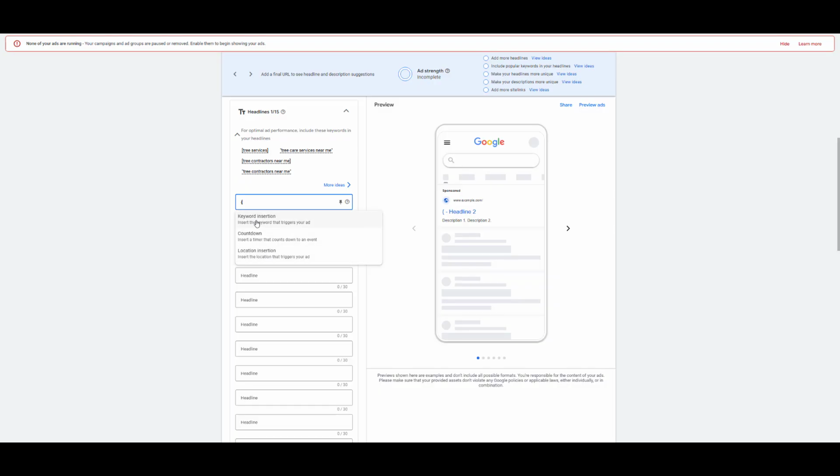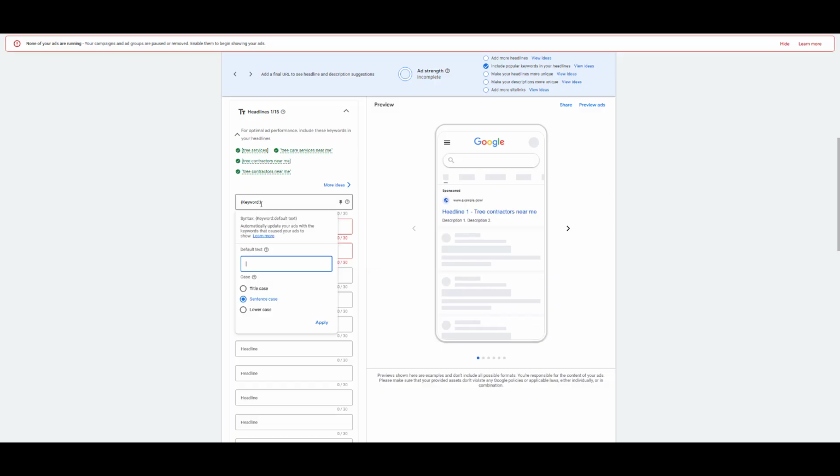But what happens is, let's say you do keyword insertion, pretty much what's going to happen is Google is going to dynamically insert the keyword that somebody types in. And it gives you this little default text box. So if I just wanted to say tree services near you as the default keyword, if it can't sub in the keyword that somebody typed, it'll default to that. And you can just hit apply, and then that will dynamically swap in a keyword based on what somebody types.